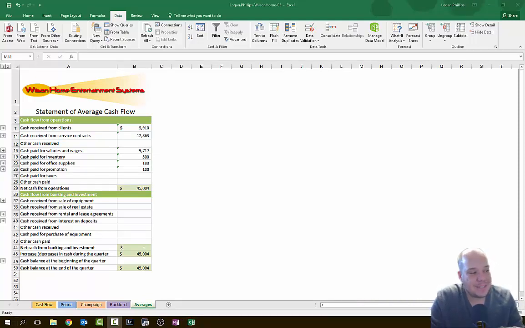500, 188, and 130. Okay, on our step 9D, the next thing we're going to do is recreate this process once again, but we're going to do it inside the cash flow for the banking investment and the cash balance at the beginning of the quarter. So let's go ahead and select cells B32, and we're going to go through B32 down through B43.